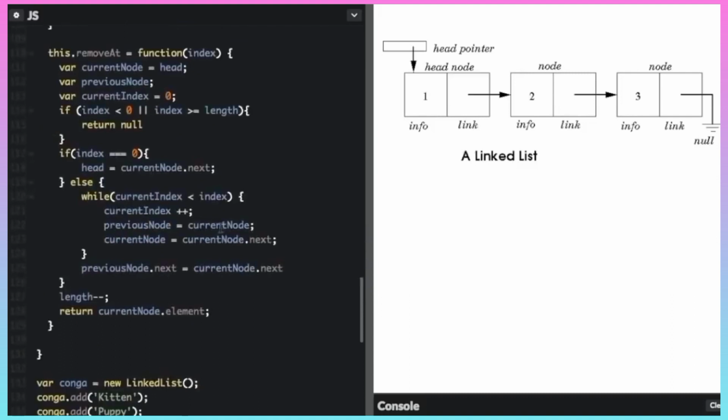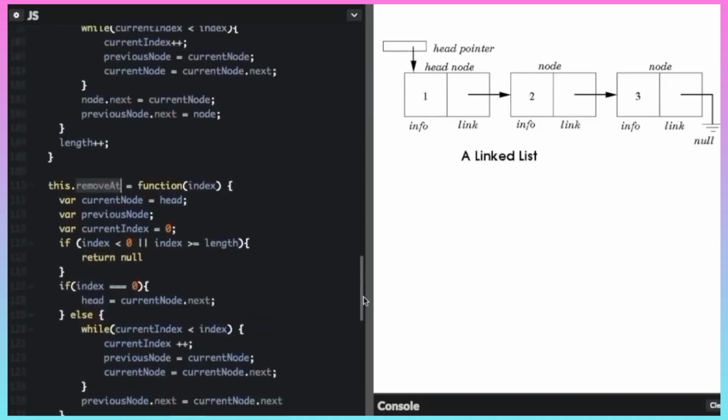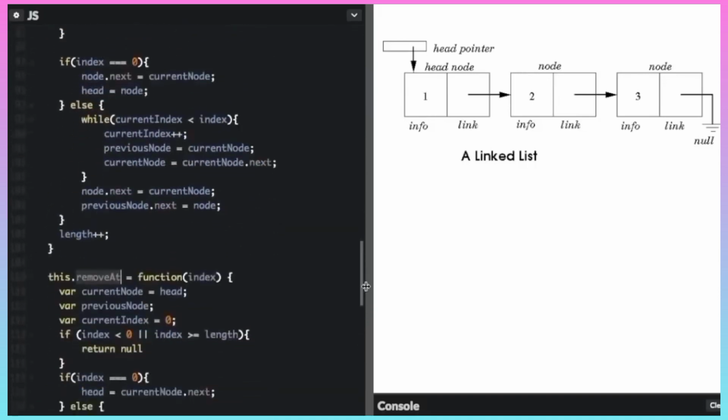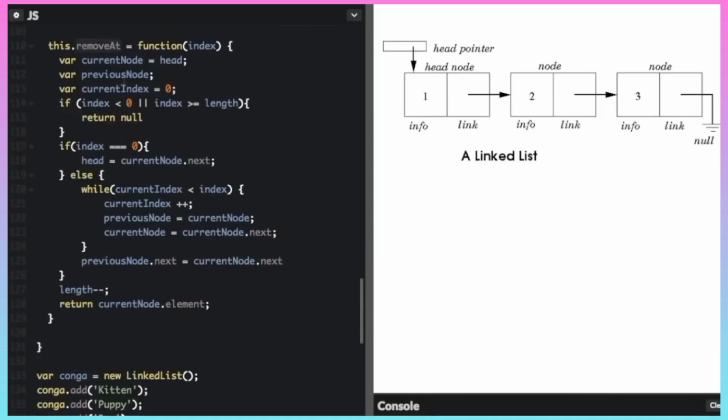And the last function I'm going to talk about is removeAt. Now removeAt and addAt are very similar. A lot of the lines are the same, except we're not going to create a new node. The current node is going to be the head. We need a previous node. The current index is going to be 0. Here is a slightly different thing. If the index is less than 0, or if the index is more than or equal to length, return null. So we cannot remove a negative index, and we cannot remove an index greater than the length of the list.